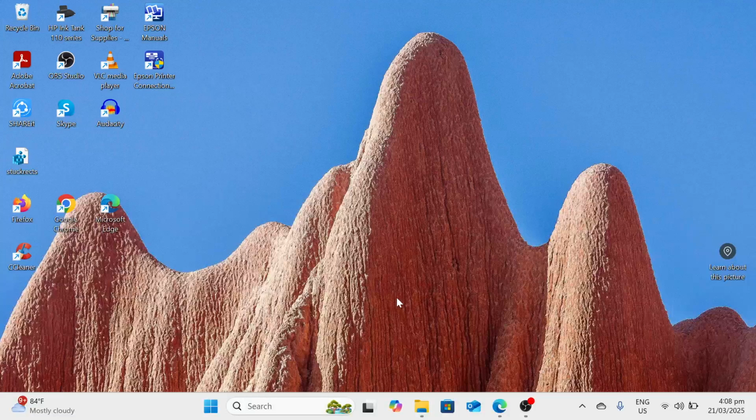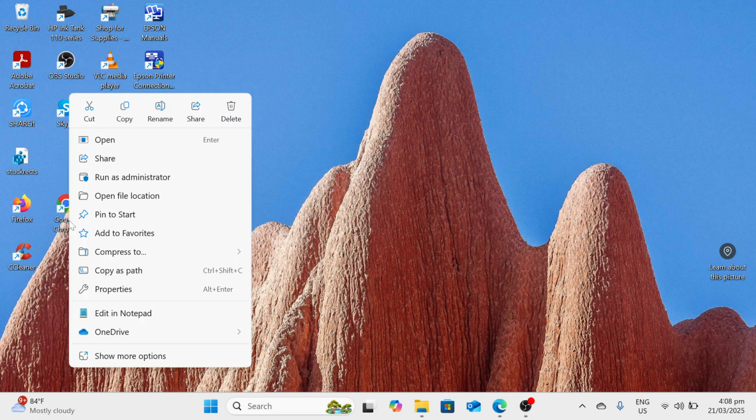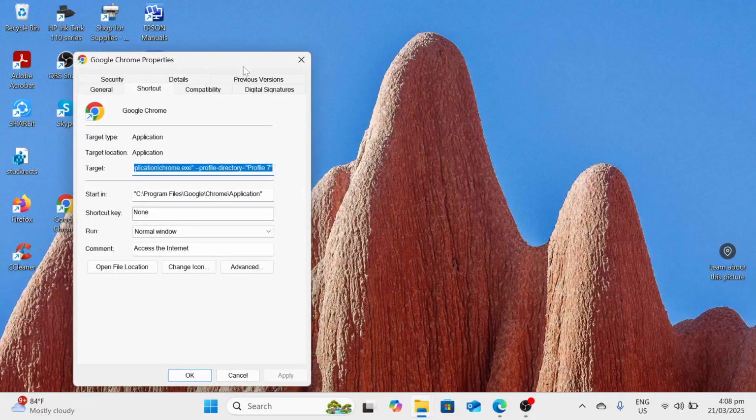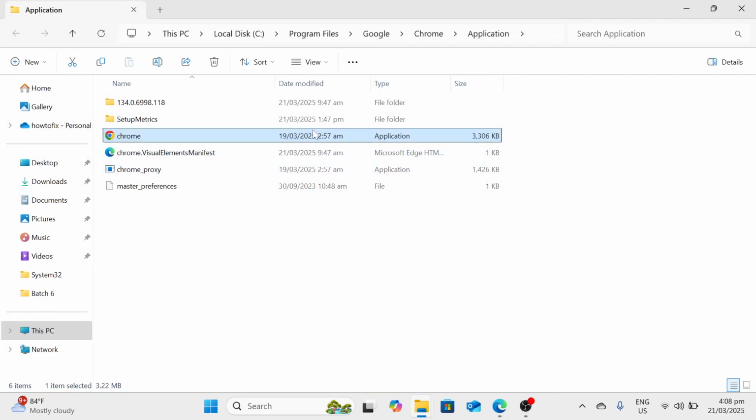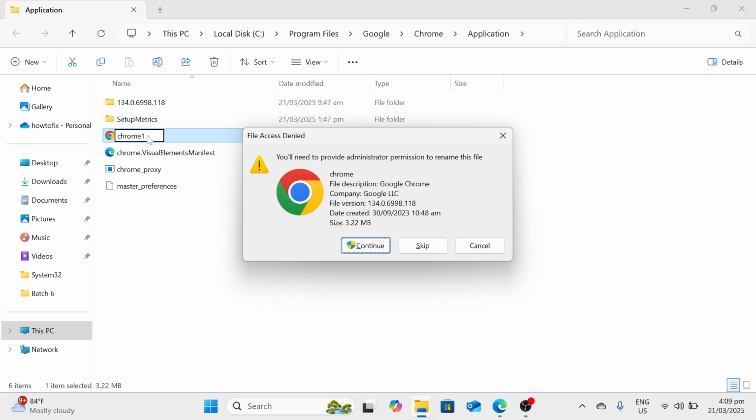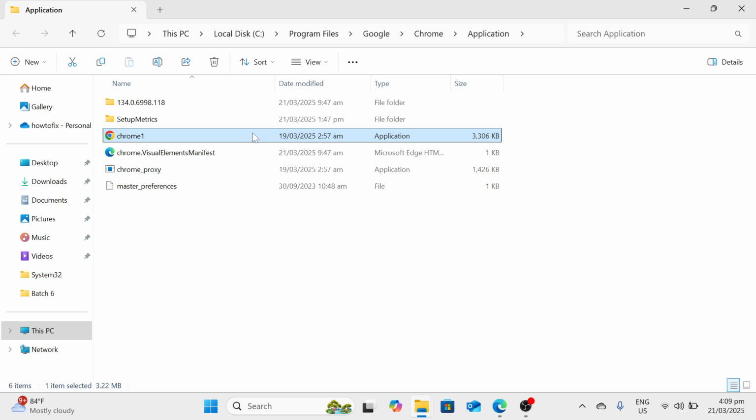So on our Google Chrome icon, which is in the desktop, please make a right click and then go to properties. Here in this properties window, please click on open file location, and then you will see the location of the Chrome. So the Chrome will be highlighted. All we need to do is just rename it. So to rename it, just click on this button here and then just add number 1 on it and then click on enter and just click on continue. Okay, so our Chrome is now renamed.